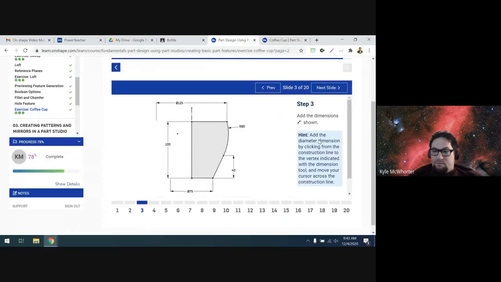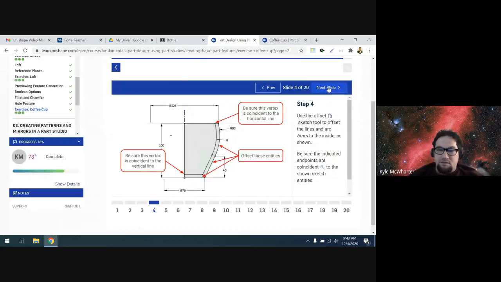All right. So remember, to do diameters, you have to click on the construction line, not just a regular line. So next, we're going to use the offset sketch tool to offset the lines and the arc on the bottom and outside edges here. We're going to offset them 6 millimeters inward.